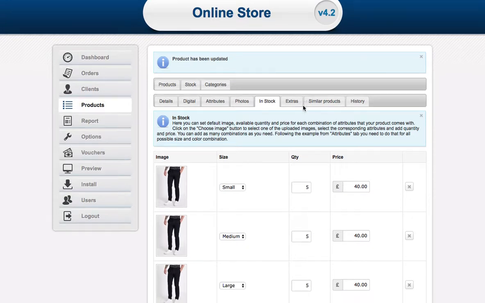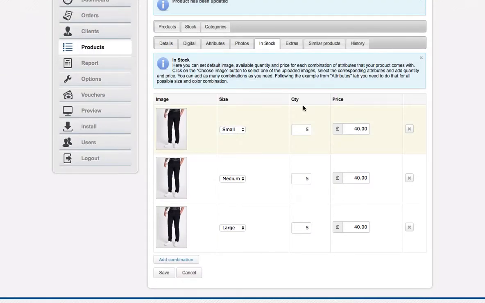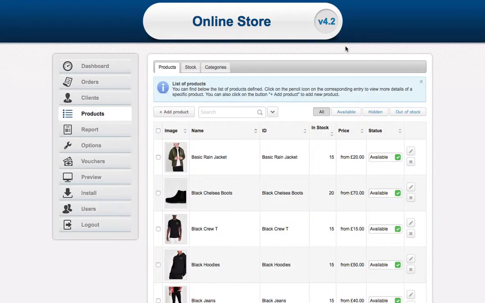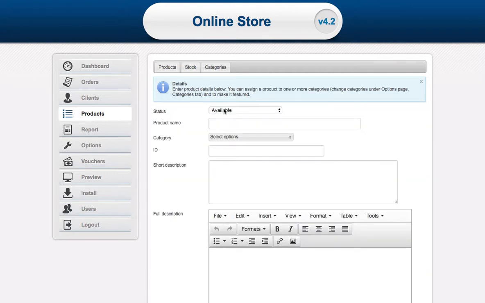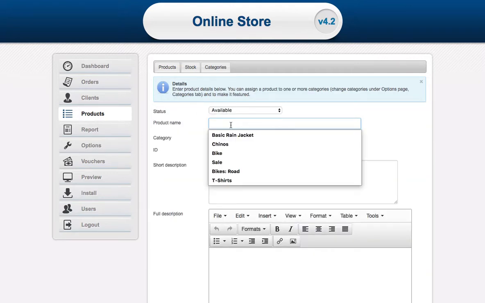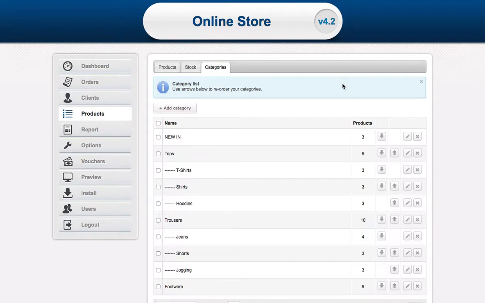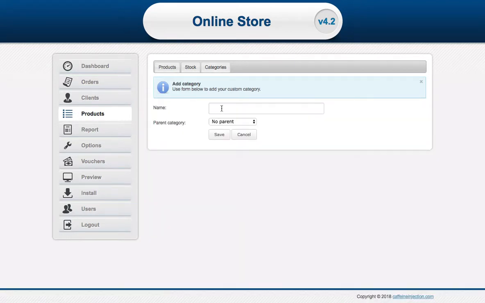So there you go, that's our trousers added. We're going to run through one more quickly before we finish. Go back to products, and now we're going to just add the belt. There's only one variant or attribute, so we're going to add a product. It is available. Product name is a belt. Actually, I've just realised we don't have a category for this, so let's quickly go ahead and add a category.